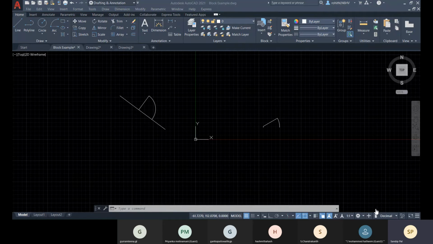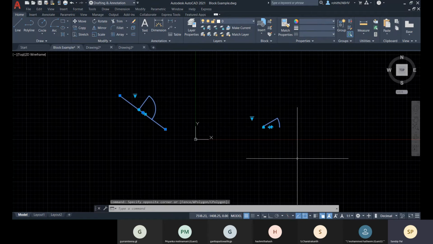Okay, so now we are going to learn about attributes. Here you can see that when we are applying a block, we are storing objects, any drawing objects. We can change them. But suppose I need to store some data that is variable and can be changed further. For that we have the attribute option.